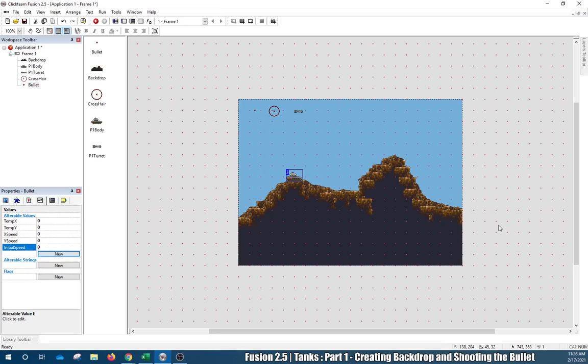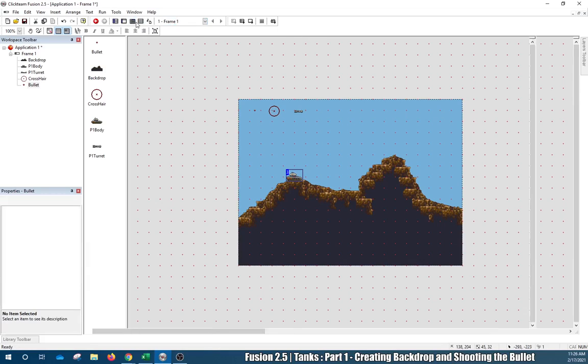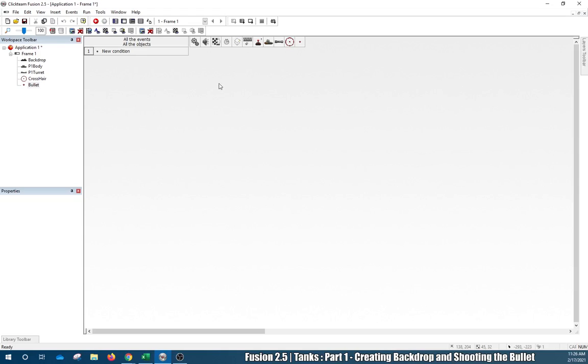This is where things start to get a little bit extra, because we're going to have to add events now in the event editor. We've got everything set up. We've got our variables. We have our objects. Now we're going to have to go here. This is where everything starts to go crazy.